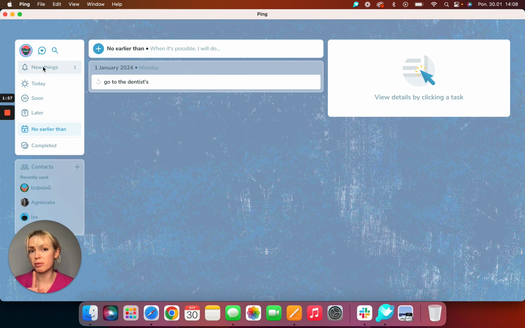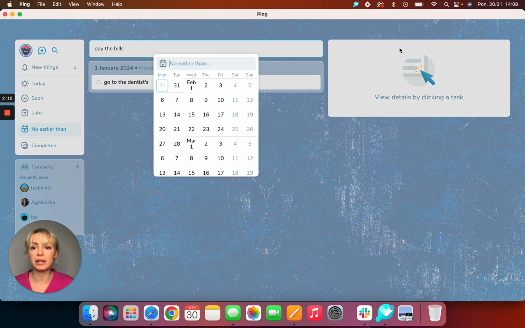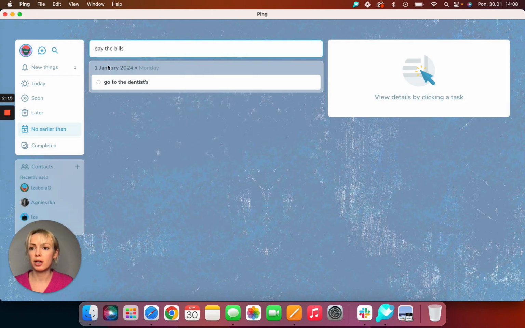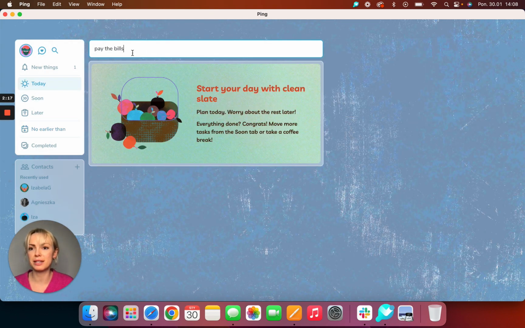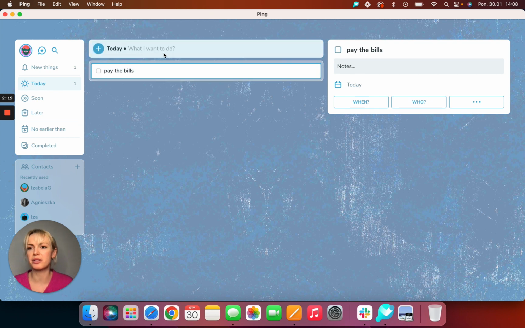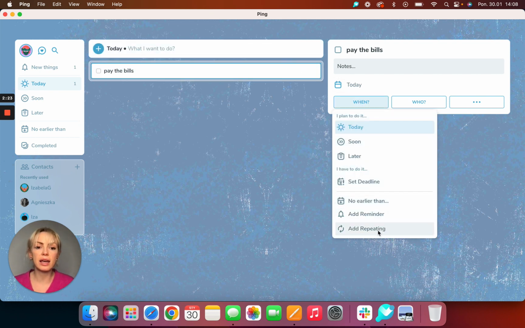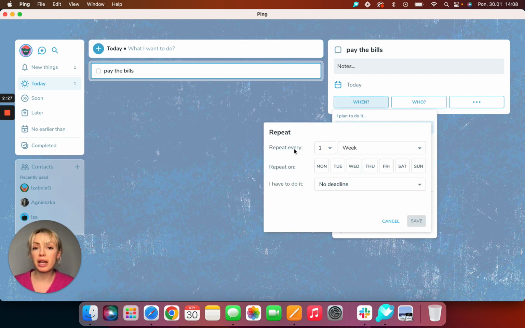There is another option for tasks that you want to be reminded about repeatedly with a deadline. So let's say that you want to be reminded every single month to pay your bills. So we create a task like this. We click enter. Oh, sorry. Let's move to this today tab, or any other tab as a matter of fact. And let's create the same case, so we add repeating and we create a reminder.